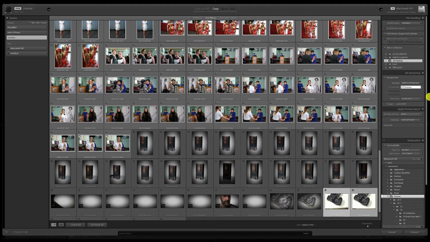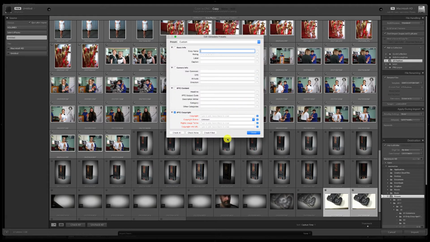Apply during import is next. I'm not going to add a develop preset because it's a sticky setting and I am sure to forget it for the next import. Metadata preset is next. Untitled preset is already selected. It's a preset I've created and I didn't name. Clicking Edit will bring up the dialog, and by selecting Untitled preset from the list, you can see the copyright information I've already added. I just should have named it better.